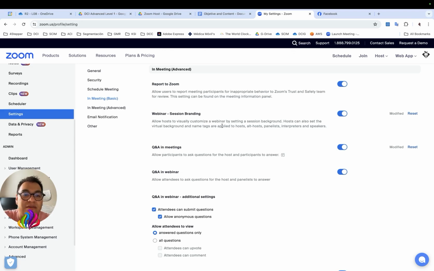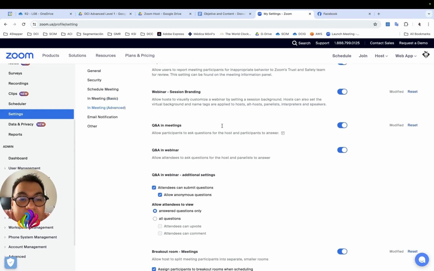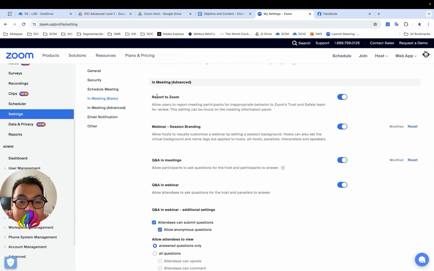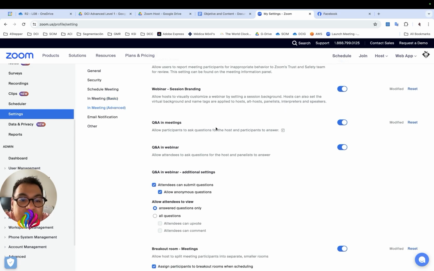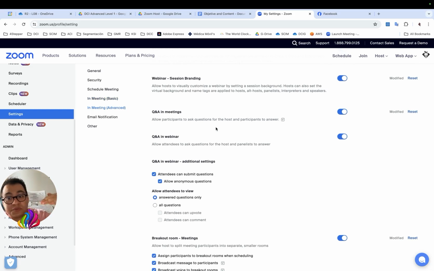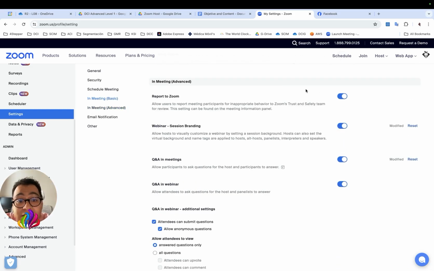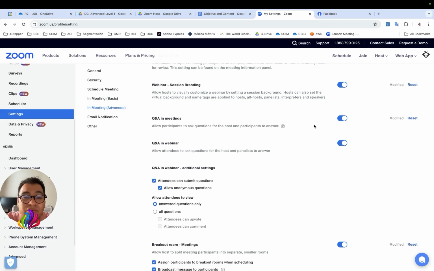The advanced one is the cool one to me. For example, the report: Zoom gathers all the information of the participants during the call. Webinar session branding, we already talked about those options. If this one is disabled, then you don't have to deal with the branding stuff. But it's always cool to keep the branding, guys. That's just so you know.